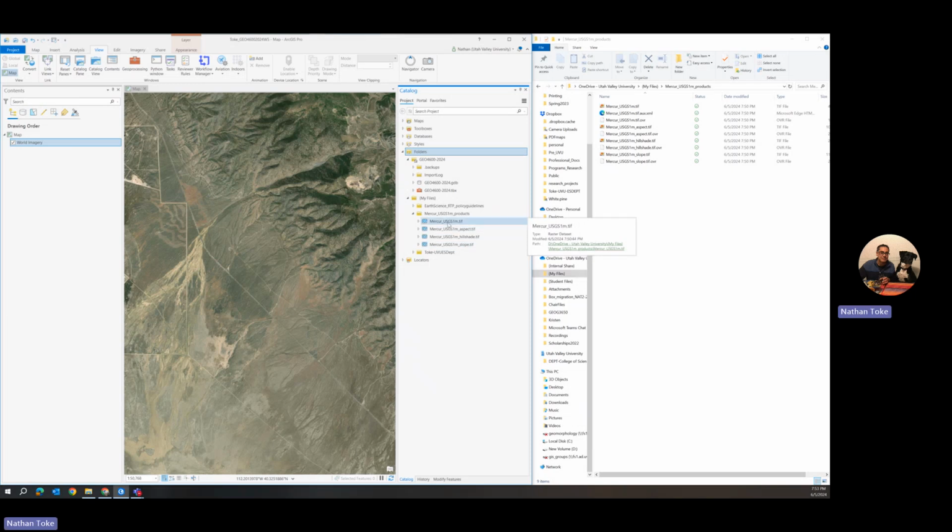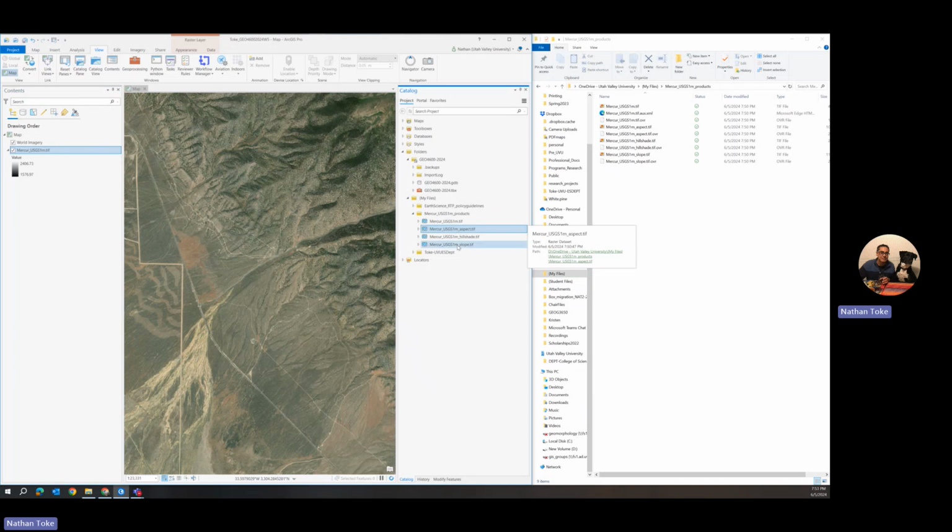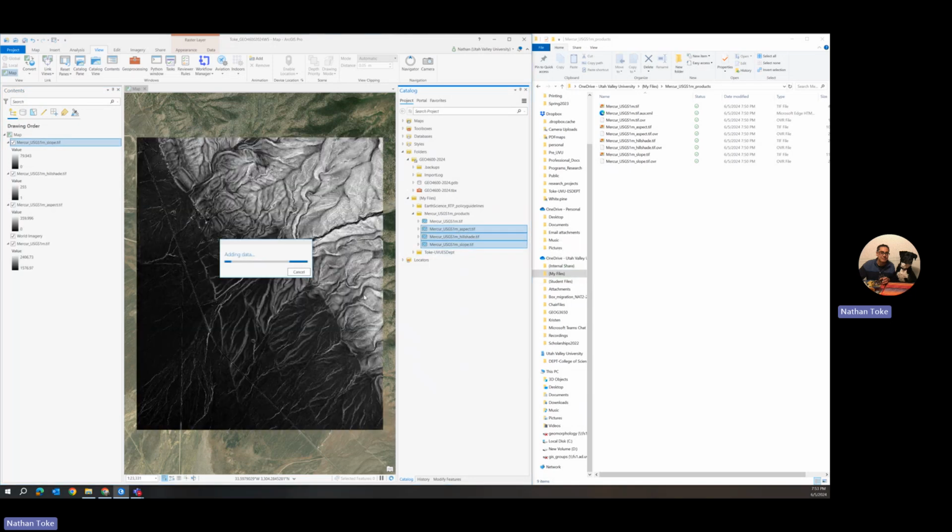To make those products, it wouldn't be that hard, but this is not a class in that, so I've created them for you. So let's add each of these files. I guess I can do them all at once, right? And I can add to current map, and here they appear. So our mapping area is within this box, so that helps us constrain things.